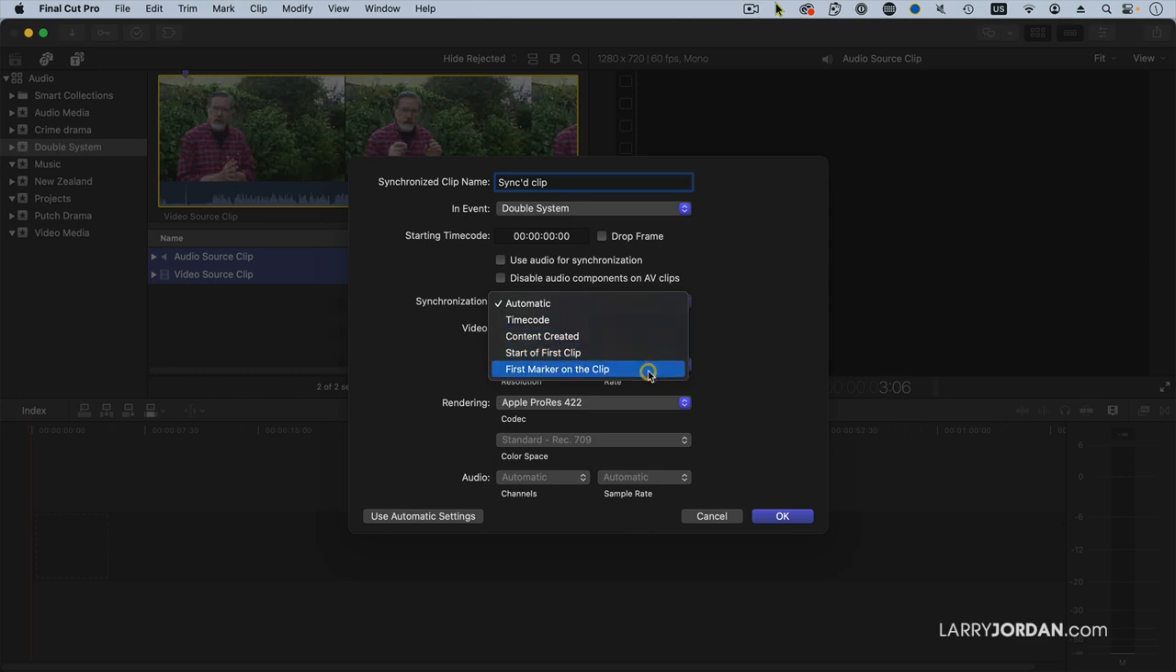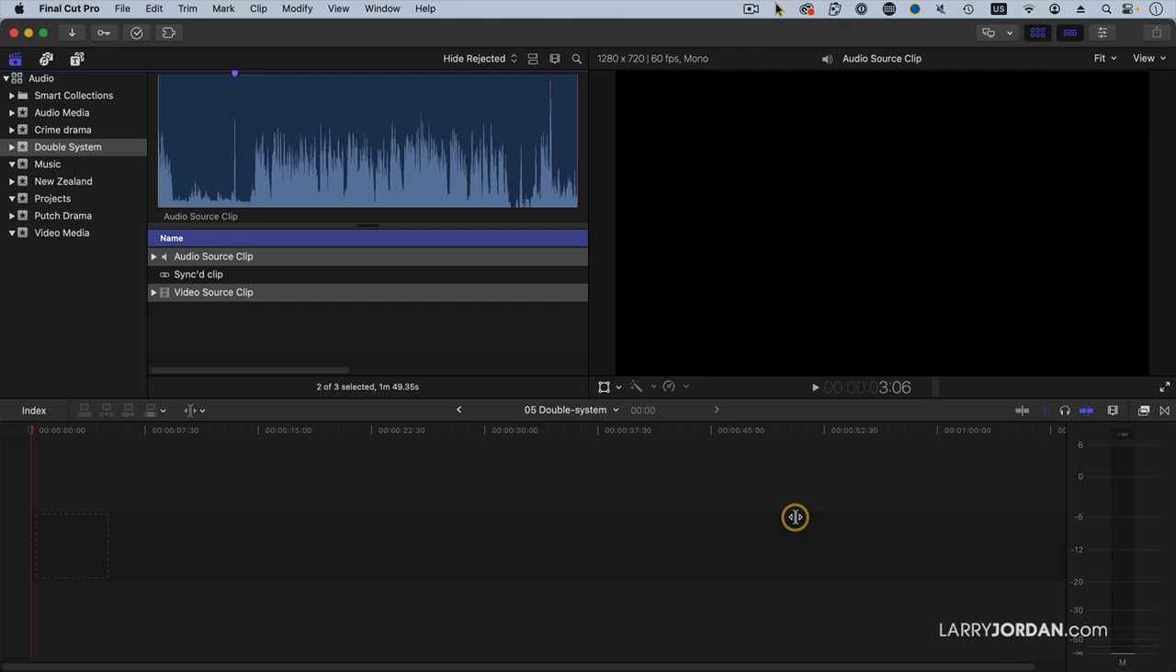I use first marker on the clip. What this does is it looks for the first marker on both clips as the sync point, and when I choose that, watch how quickly it syncs. In 3, 2, 1, woof, and it's synced. Virtually instantaneous.